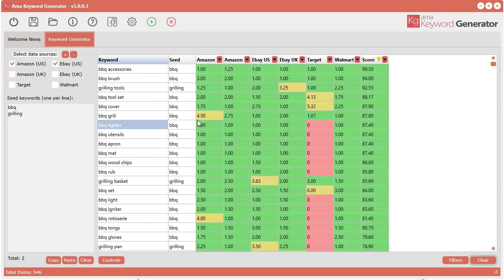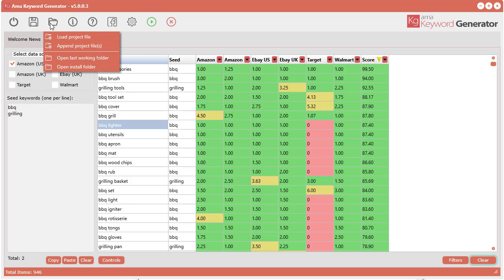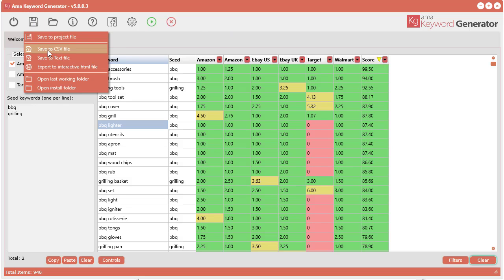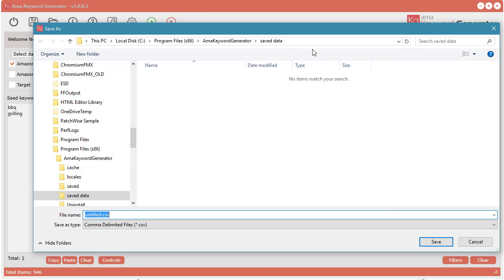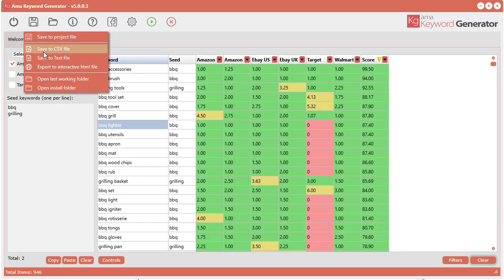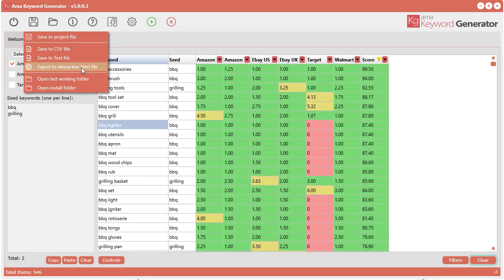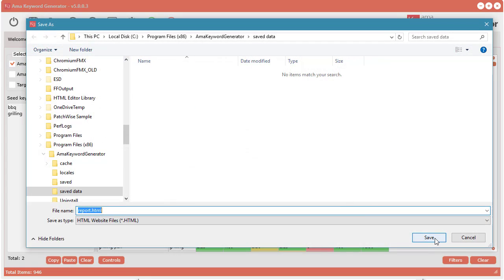So you can see here, there's a bunch of things we can do to save this data. So let's go through. The obvious is to click the save button. You can save to project file. As I mentioned, if you save to project file, that's the only type of file you can load into here, is a project file. You can also save to comma delimited files. Let's go ahead and do that. So say we want to save it, and it'll remember the last place that we were working in to save this file. So go ahead and save it. And we can also save it as a text file. And we can also save to an interactive HTML file.